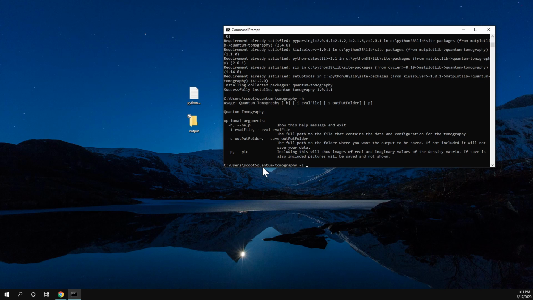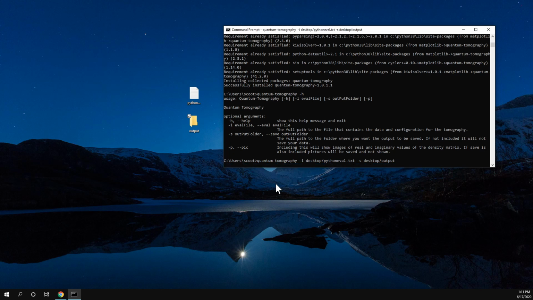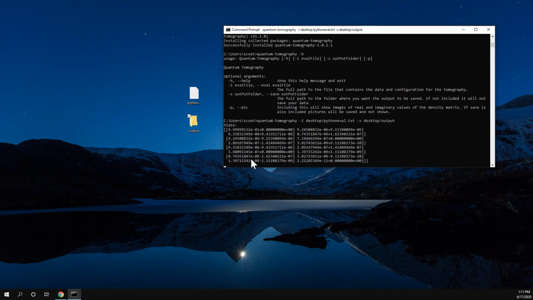So I want to do quantum-tomography, put my input as this Python eval file. I'm going to do a relative import. So from here, I want to go to my desktop, /python-eval.txt, and I want to save it to my output folder. You can do relative or absolute file paths, but I'm going to just do relative because it's easier right now. So desktop/output, and then for sake of time, I'm not going to generate the pictures. All right, we're going to run it.